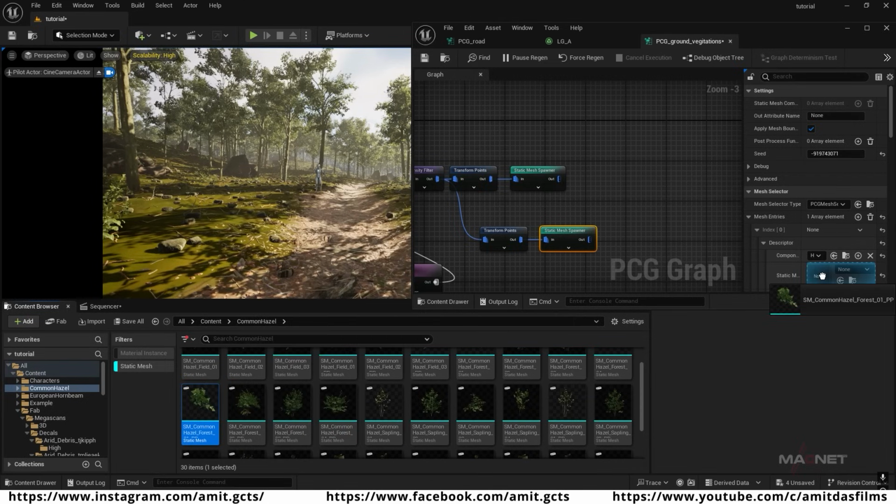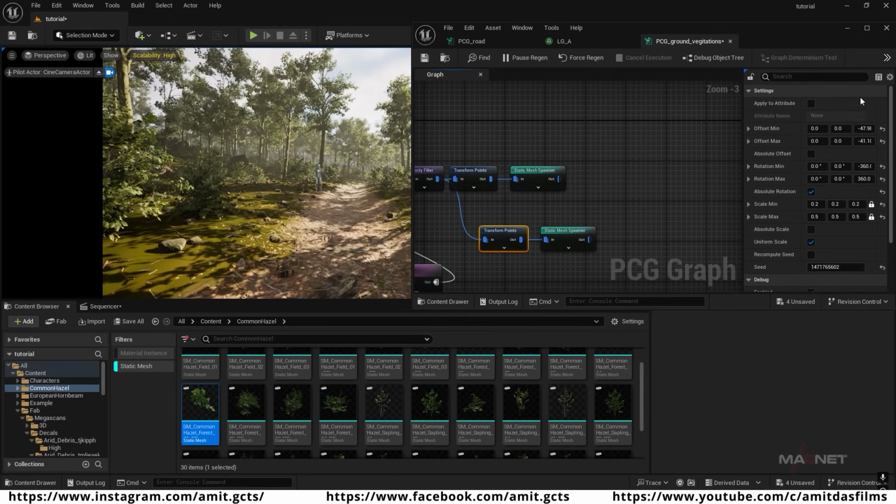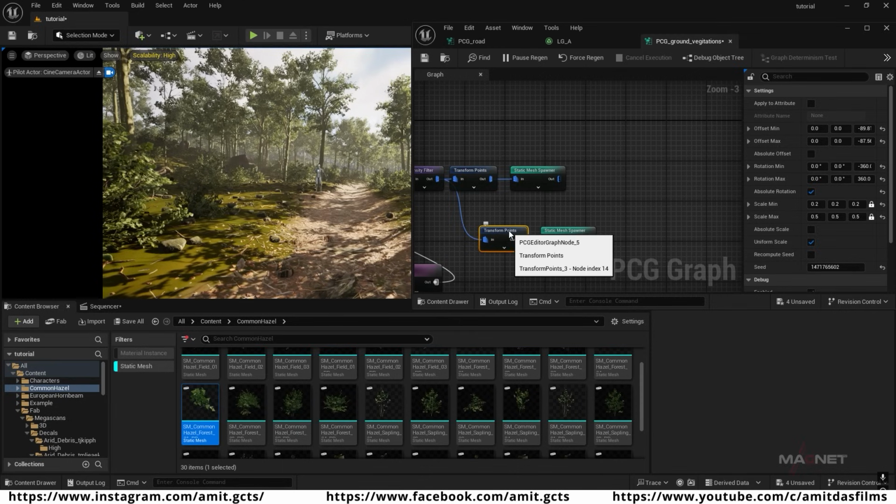So we just drag it over here, and then we go to this transform point here, and maybe we can dip it down a little bit more. And also we're going to decrease the scale of this. So we go to this maximum scale and we decrease the value to maybe 0.3.